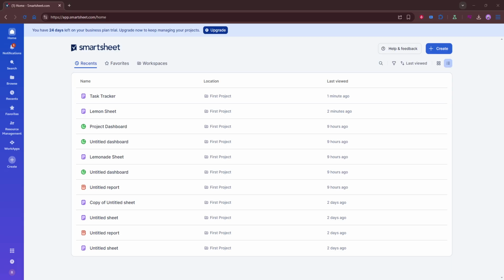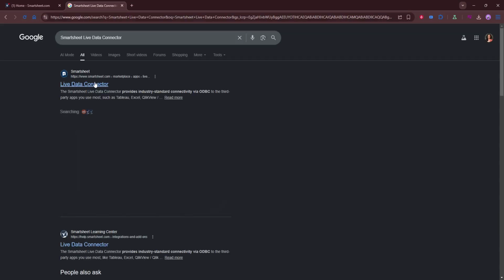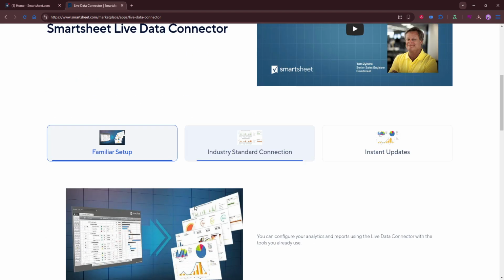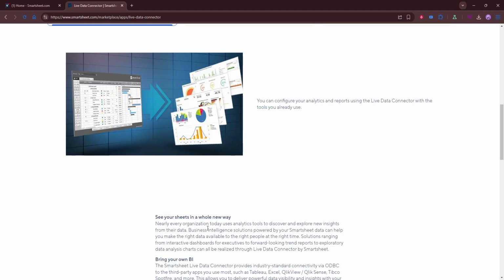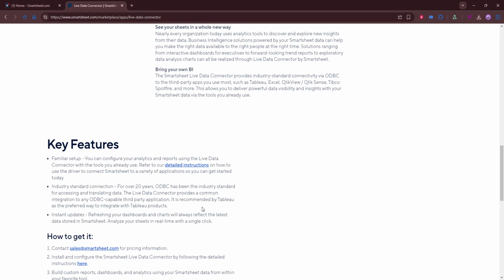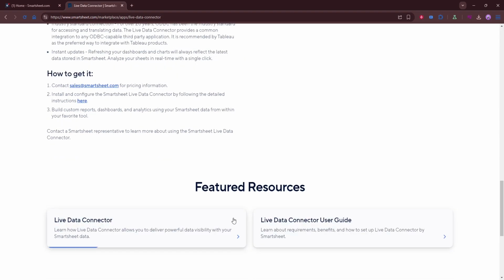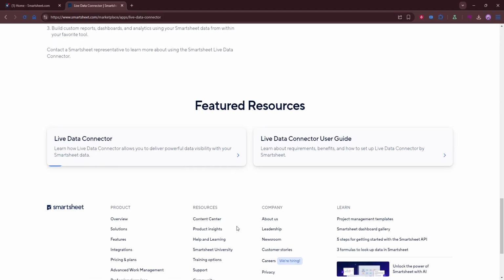First, go to the Smartsheet Live Data Connector download or setup page. This is the official place where you'll find the installer and any setup information you may need. Take a moment to make sure you're on the correct page for the connector, since Smartsheet offers different tools and integrations. Using the official download page helps ensure you're getting the latest version that matches your system requirements.